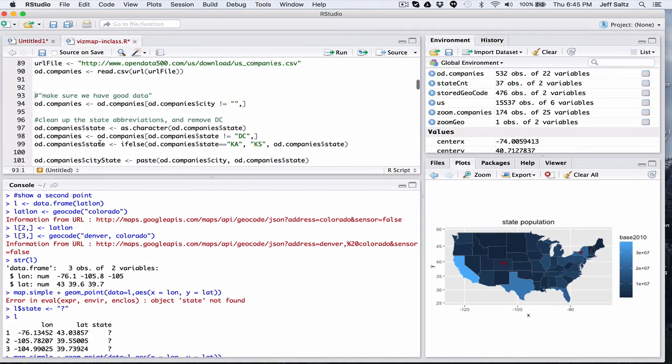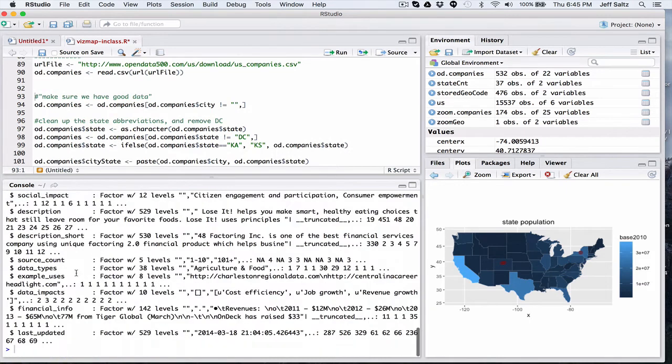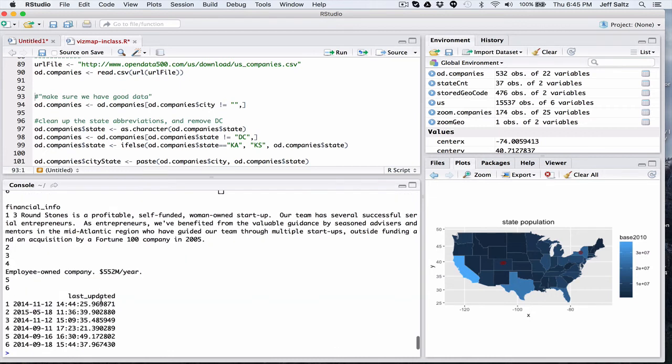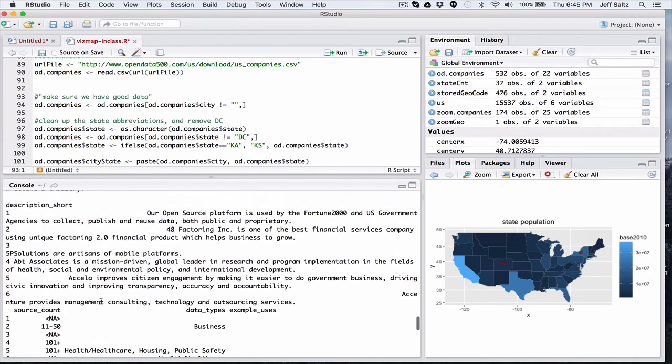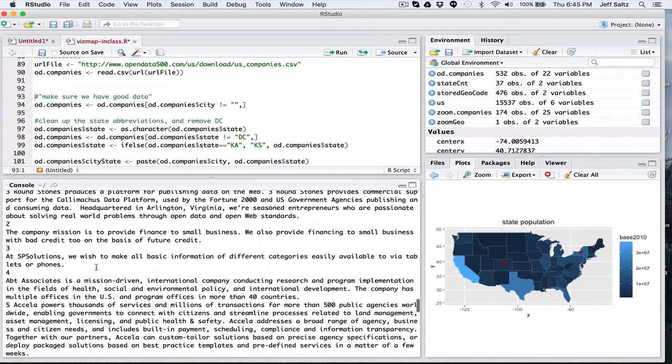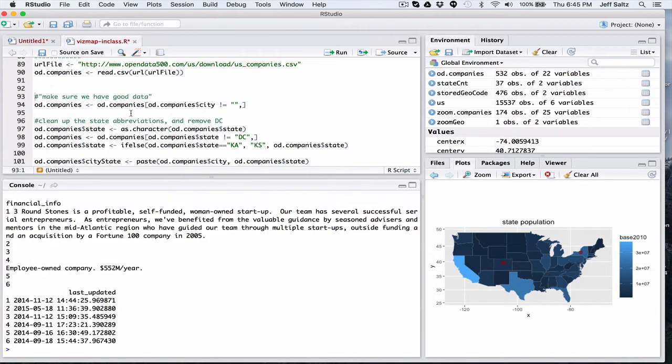And then we have to clean it up, though. Why do we have to clean it up? Well, it's got some stuff that's a bunch of NAs. And by looking at it, one of the things I could tell is if there's no city, then it's not going to really work in putting it in a map. So we're going to get rid of the companies that don't have a listed city.